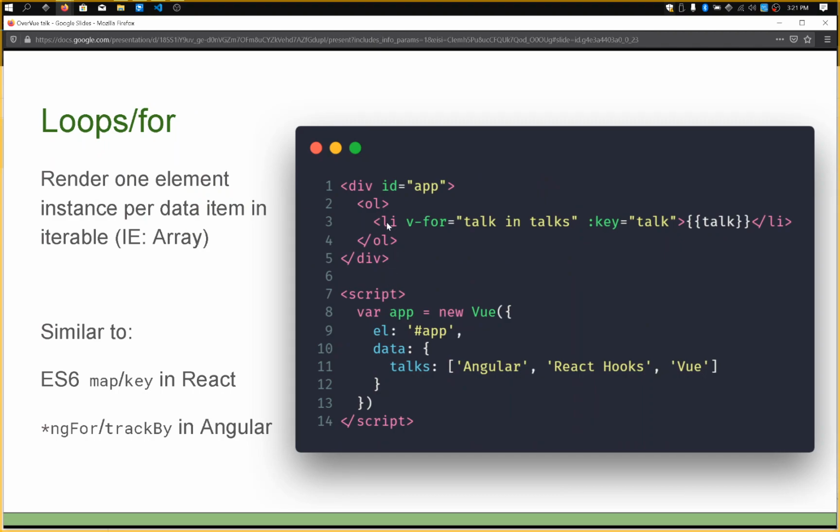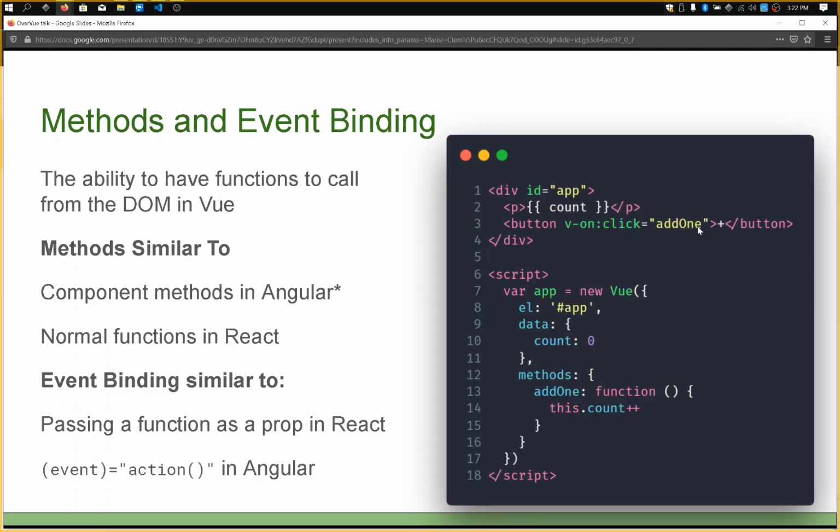So let's say that I wanted a list item for every single item in my talks list. So I have an array of talks here, which is an array of strings. And for each of those strings, I want a list item to render that string itself. So we have key to tell Vue which item something is, so when it needs to go back and update, it has a way of knowing how to do so. We have talk in talks, which is just saying assign a new variable talk inside of this line, and then we render that out. Very similar to JSX in React or ngFor in Angular.